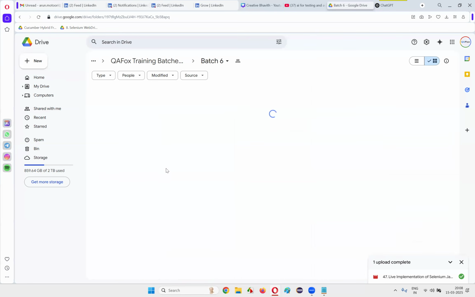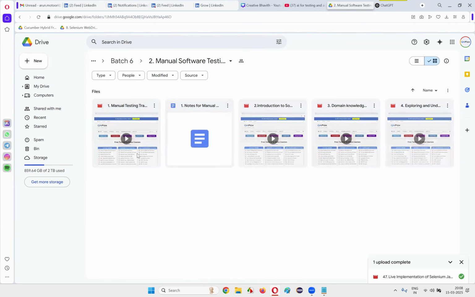In that, go to the batch 6 folder and you can see clearly what the training plan is, what the manual testing is. This is one we have started. So till now, 1, 2, 3, 4. Today is the fifth session. Every session you can count as 2 to 2.5 hours: 2.5 hours, 5 hours, 7.5 hours, 10 hours, and today is 12.5 hours, like that.